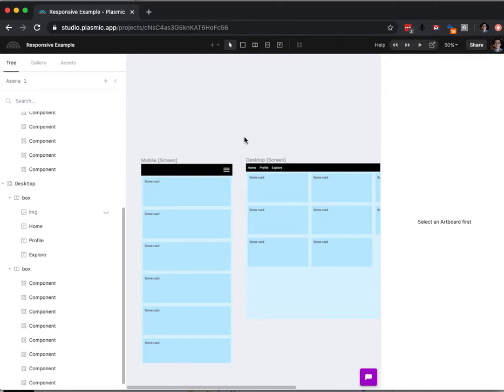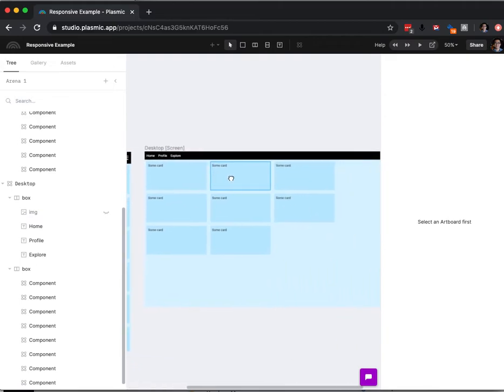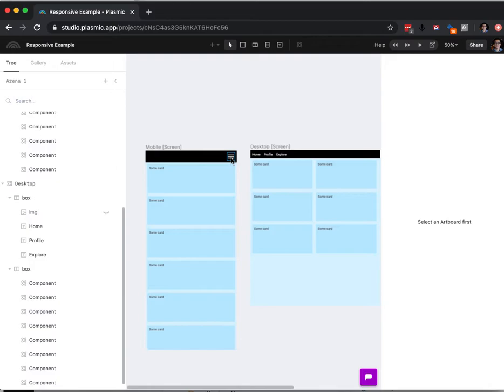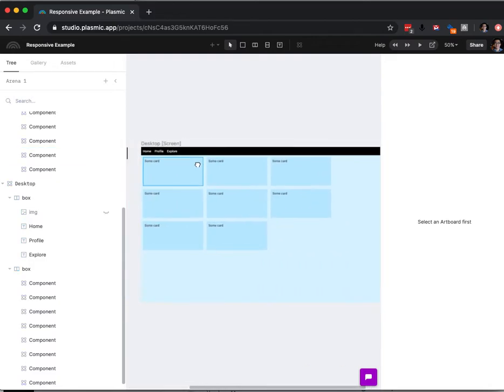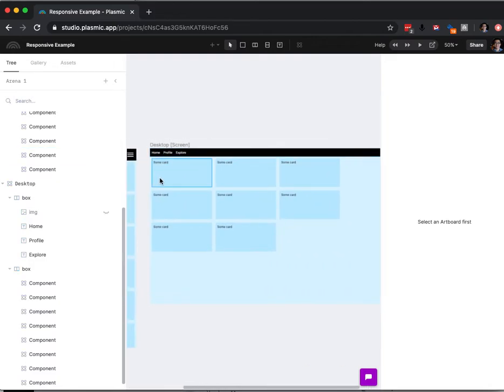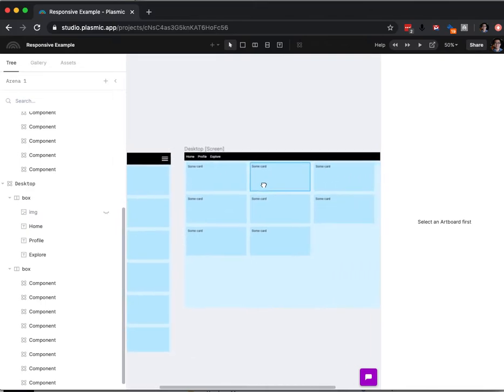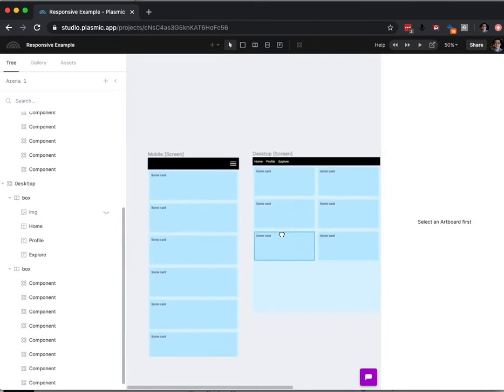So here's an example of doing responsive design. We have a mobile screen and a desktop screen. These are actually one component called screen. I've just named the artboards differently and I've sized them differently. And the way we've achieved this difference between the screens, where you can see the hamburger icon here, but no hamburger icon, instead you just see the links here, and a vertical stack versus a horizontal wrapping tiles.